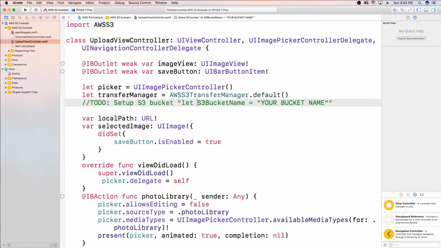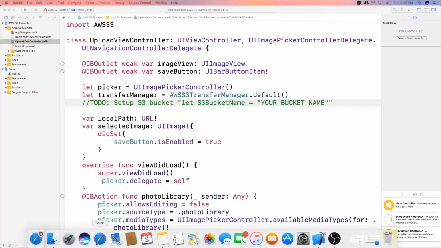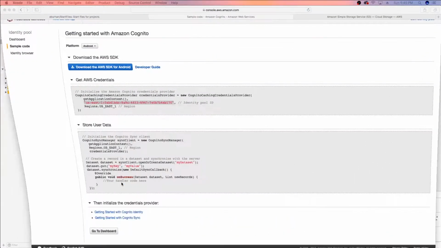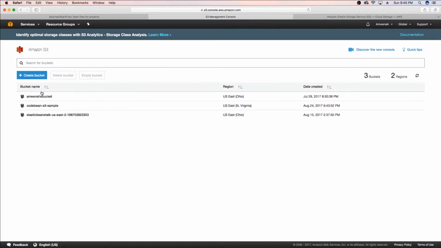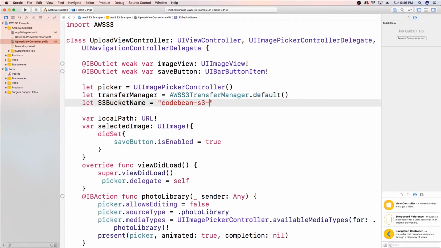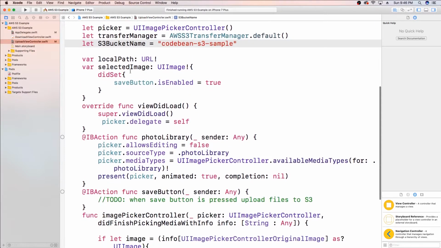So let's go back into S3. I'm going to put it in the same bucket, so I'm just switching back over to S3. So in this code bean bucket, but once you create yours, you can just add your bucket name there. All right, so that's pretty simple.